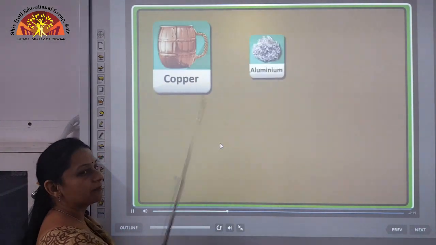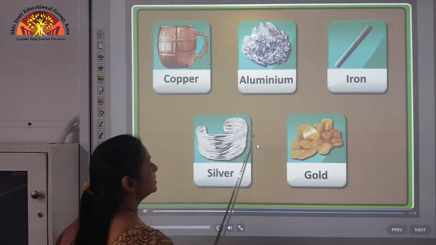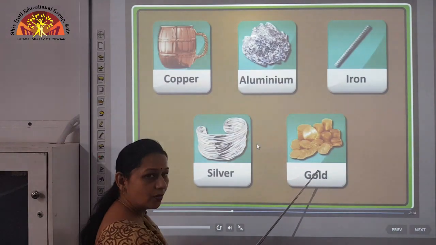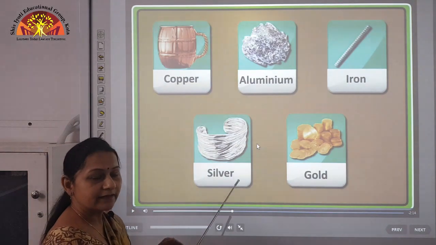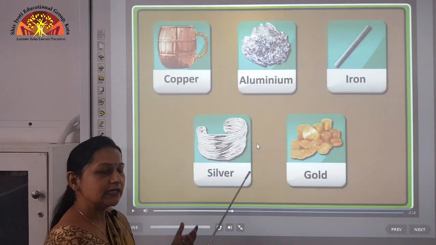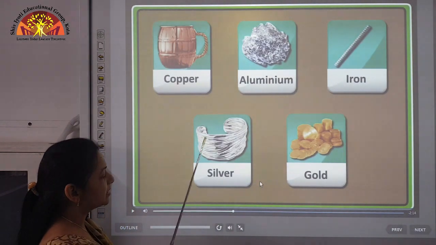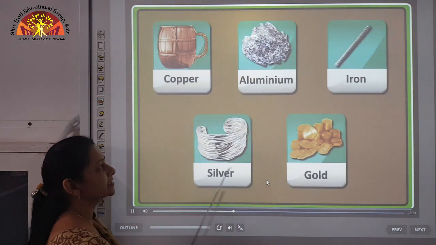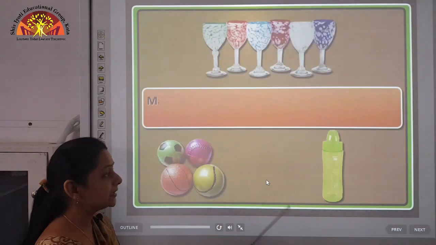Examples of conductors are copper, aluminum, iron, silver and gold. These are the metals which conduct electricity; they allow electricity to flow through them very easily. So you can see that the materials which allow electric current to pass through them are called conductors.